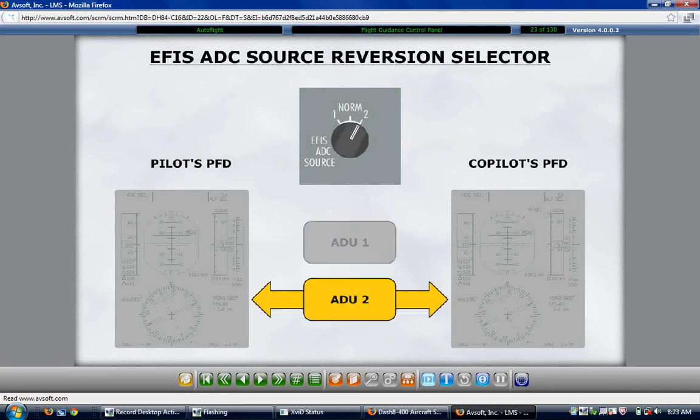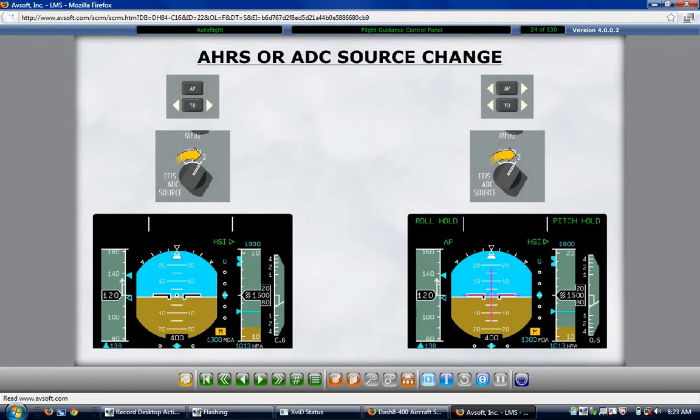The selection of the AHRS and air data computer sources affects the flight director system. Changing the AHRS or air data computer source selection has no effect on autopilot or yaw damper engagement. However, a change in source will clear all active lateral and vertical flight director modes if the autopilot is not engaged. If the autopilot is engaged, the lateral and vertical basic modes will activate.